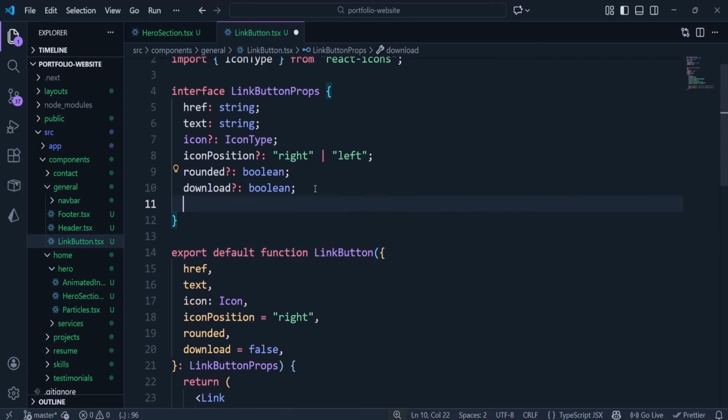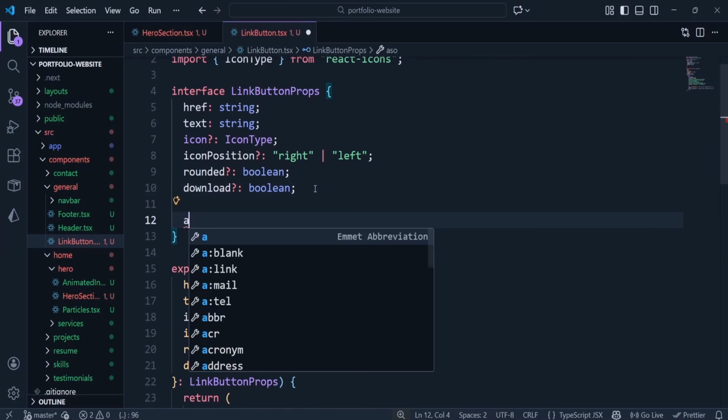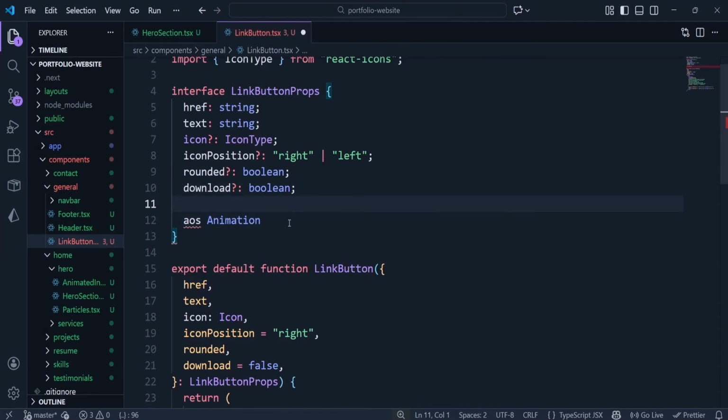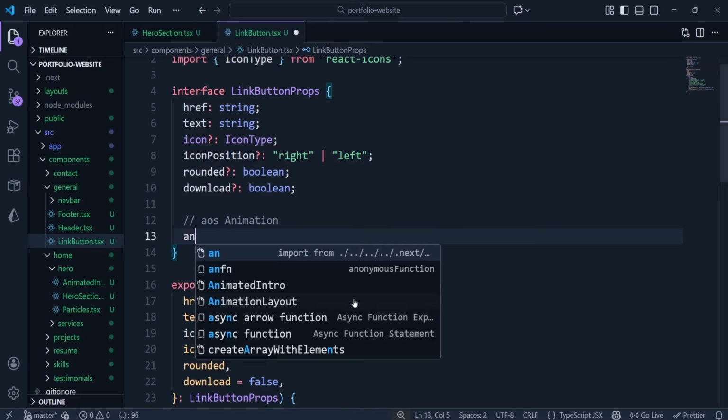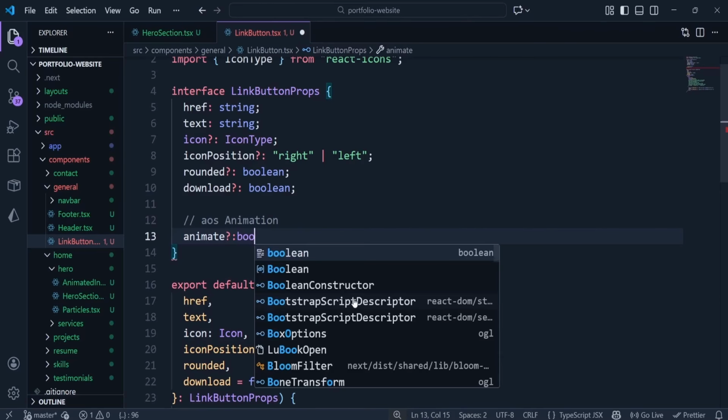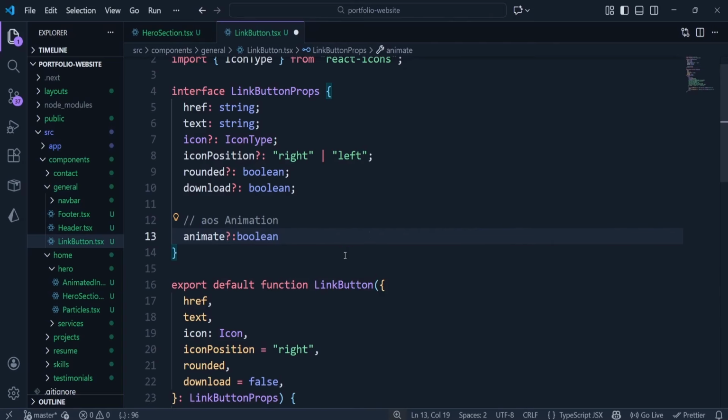So up here, I'm going to say AOS animation. So these types we want to pass are for AOS animation. Then down here, it's going to receive a prop called animate, which is going to be optional. It's going to be Boolean. It's going to be optional because the other link buttons are not going to need animation. So we only want this to be optional for the button that actually needs animation.